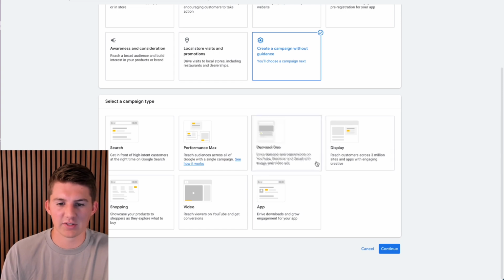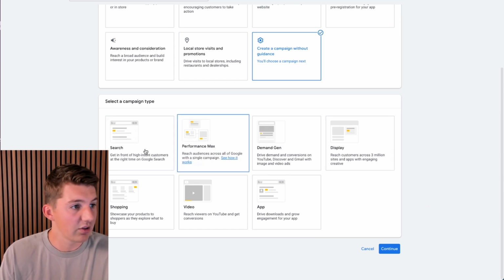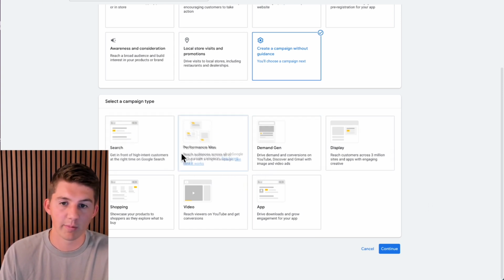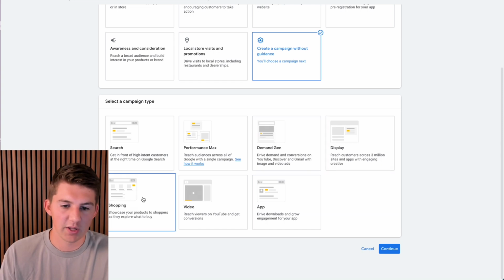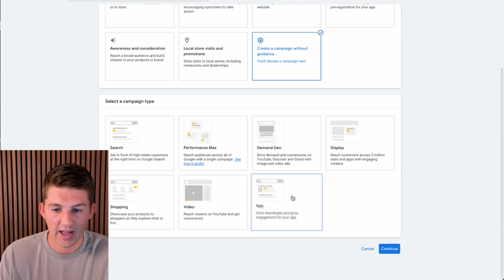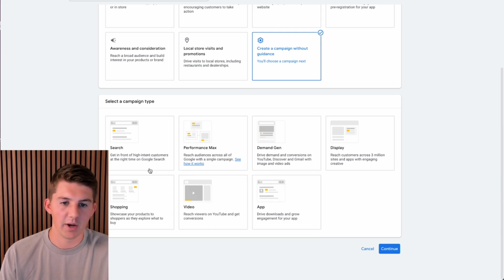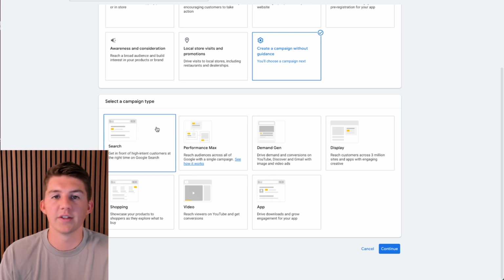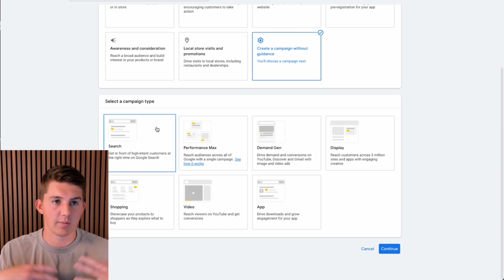And here you can see the different types of campaigns they are. Really, the only 2 you should ever care about are search and Performance Max. Demand gen, display, shopping, maybe video if you're doing video. Shopping is for products, obviously. Apps is for app downloads. But the real type of campaign you want is a search campaign. That is where if somebody goes on Google, they search something, you show up as a top result.